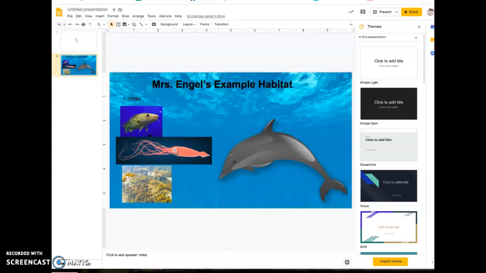Hello, second graders. Today we are going to be using our information that we learned about habitats, and you are going to create a slide that shows an animal and what it needs in its habitat. So what you're going to do is on your Google Classroom link that says Habitats assignment, you're going to click that and it'll bring you straight to this presentation that I have right here.